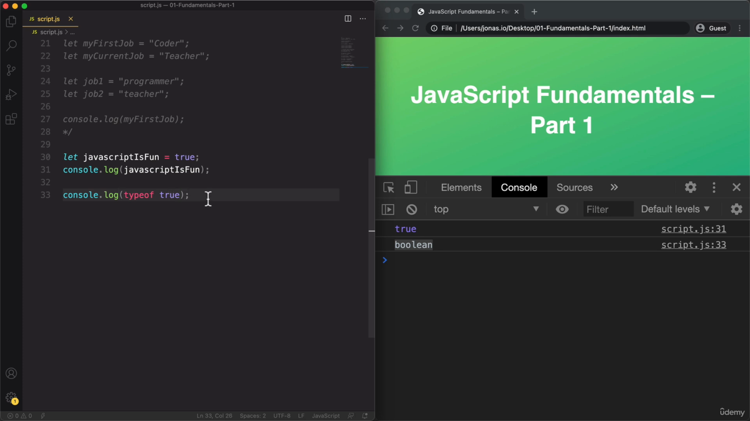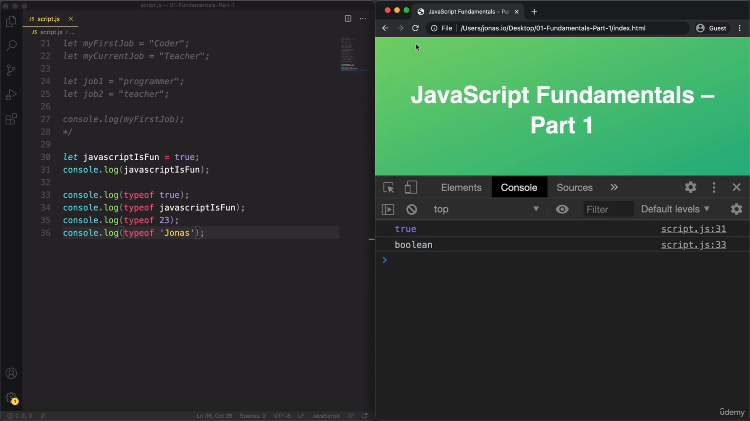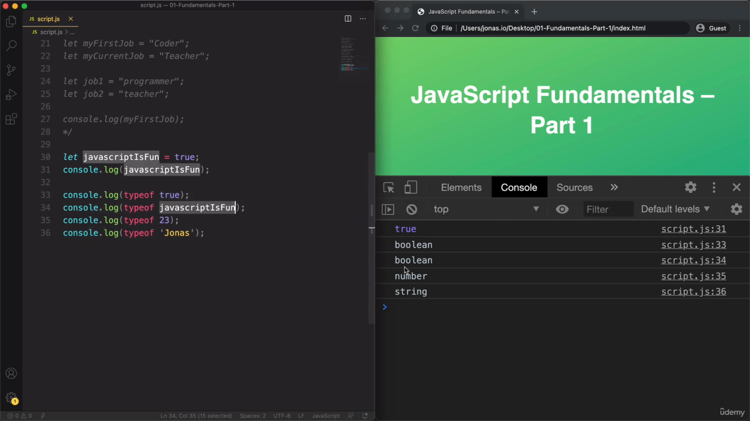Okay? So let's do that again here. I will copy it just a couple of times, just like this to make it a bit faster. And so here, let's use javaScriptIsFun. And so this should also be a boolean, but just to make sure. Here, let's now use a number and finally a string, just to prove to you that these are actually numbers and strings. All right. And indeed, we see that javaScriptIsFun is a boolean, 23 is a number, and Jonas is a string.